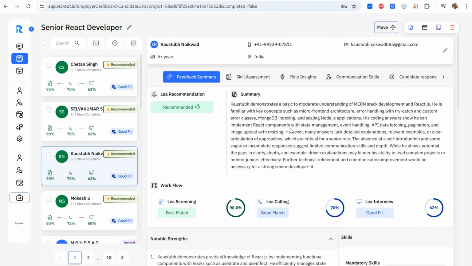Now, let me show you how the overall report looks after the AI interview has happened. This is the report that gets generated after Lea screening, where the resume is screened, after Lea calling, where screening calls have happened, and after the AI interview, where the complete interview has happened. Lea automatically provides a recommended or not recommended status for every candidate who has completed the workflow. That is Lea's recommendation, which compares the candidate's overall answers with the job description.